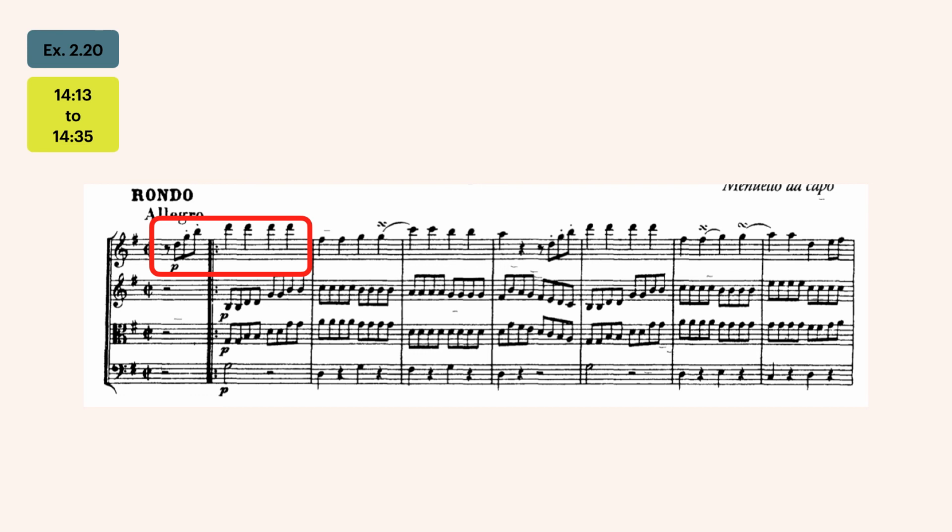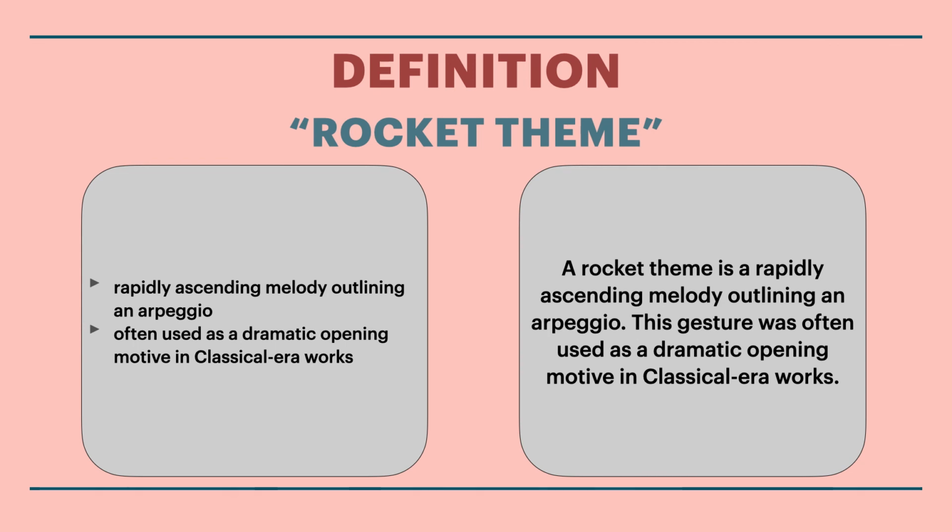There's a couple themes we've got to talk about here. The first starts off the movement, and right off the bat we have something cool called the Mannheim Rocket, or rocket theme. I marked it for you in the red box. A rocket theme is a rapidly ascending melody outlining an arpeggio. This gesture was often used as a dramatic opening motive in classical era works.